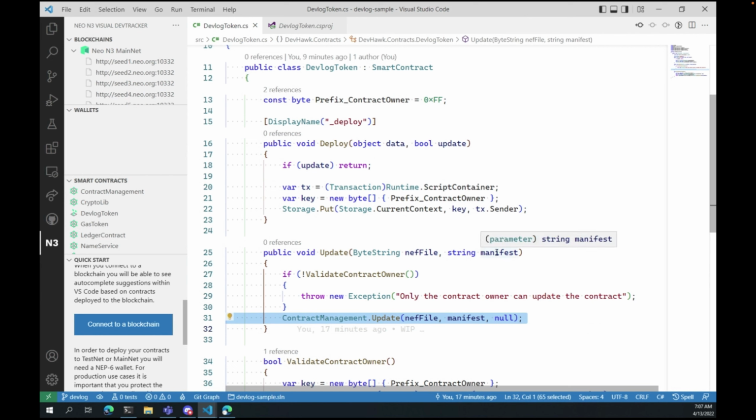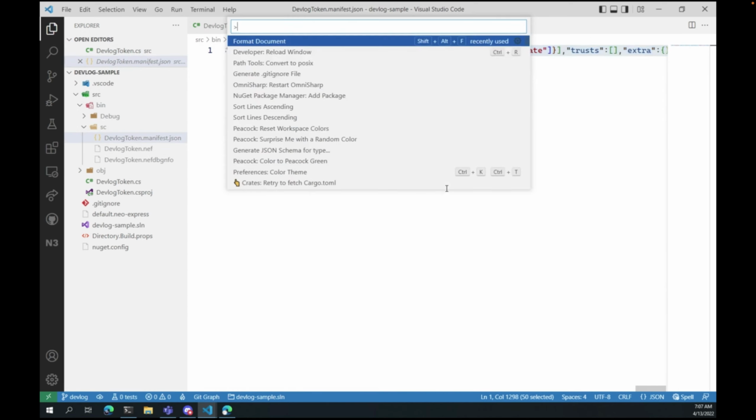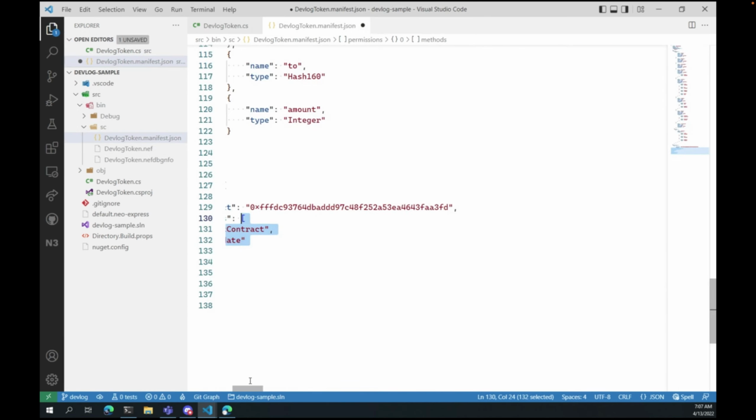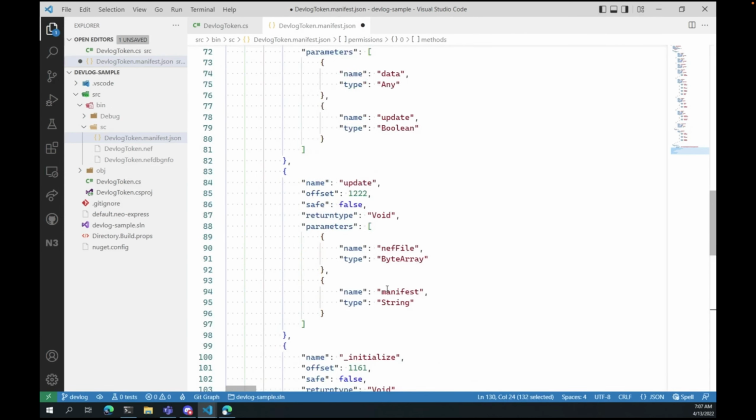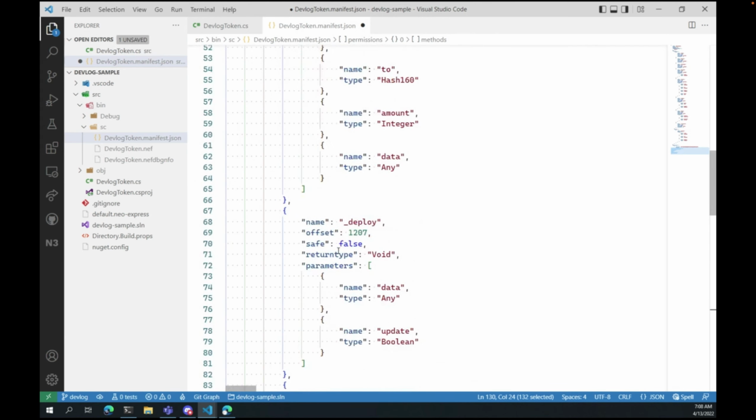It's a JSON file. If you've ever compiled a contract, like if we look here in this contract, I've already compiled it once. You can see here that there are 3 files that are generated: the NEF file itself, the debug info, and the manifest. And the NEF and the manifest have to get deployed. And in fact, you can see here, if we just format this, that this is just a JSON file, and it has information about the various methods that are in the contract, including the deploy method.